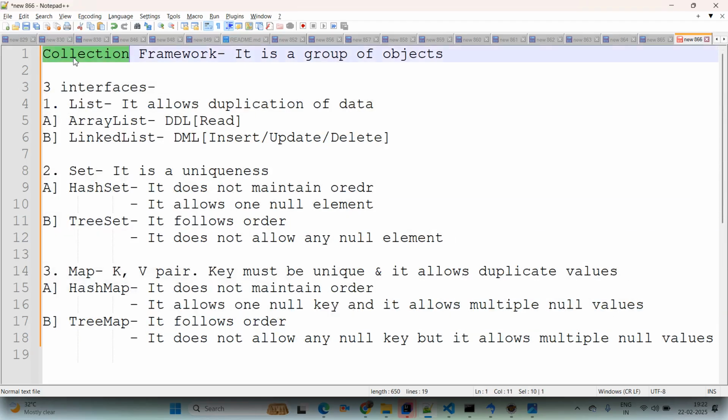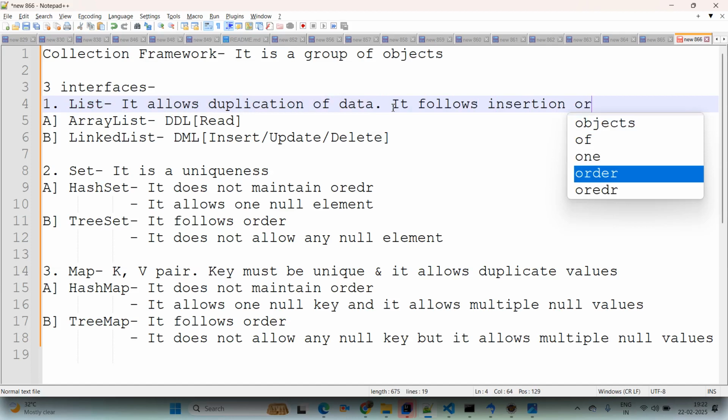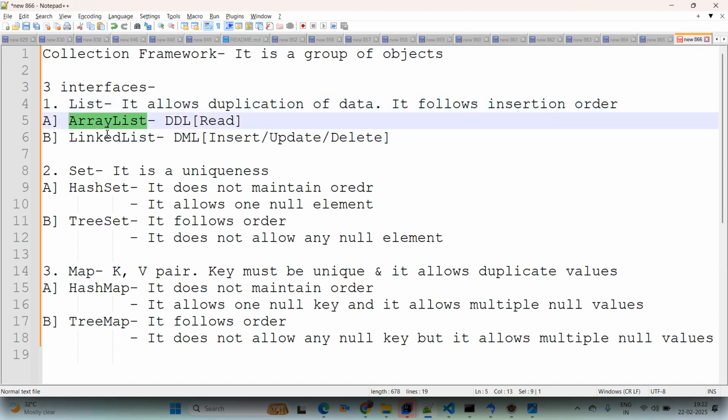See, what is collection? Collection means it is a group of objects. There are three important interfaces: list, set and map. List, you can simply say, allows duplication of data, and it follows insertion order. And in list there are two classes, ArrayList and LinkedList. Both follow the insertion order. Both allow the duplication of data.